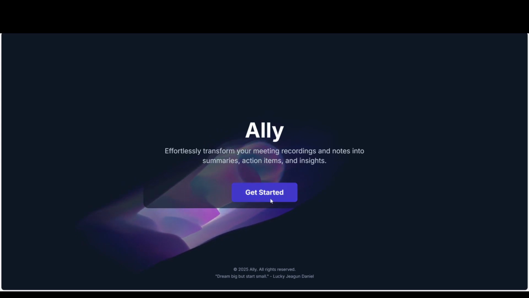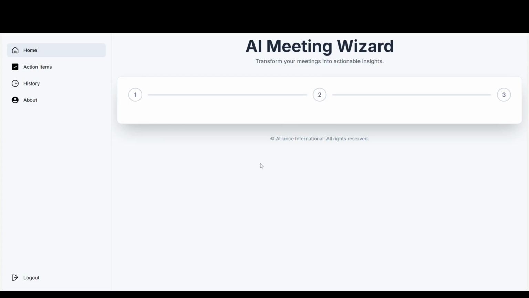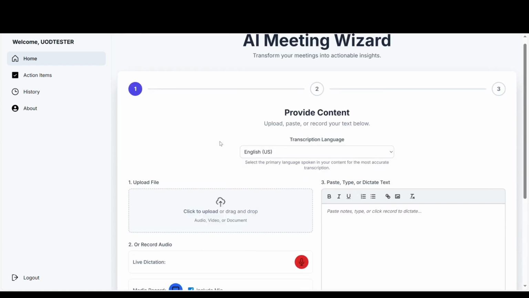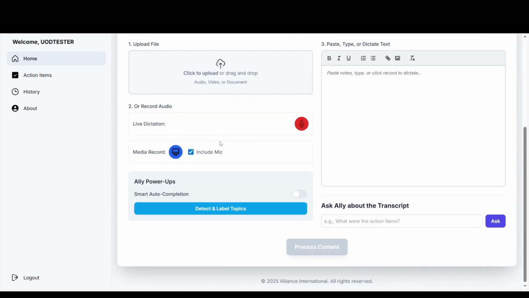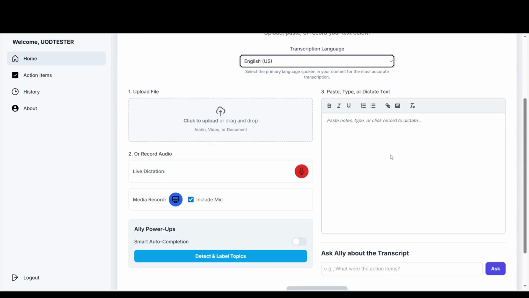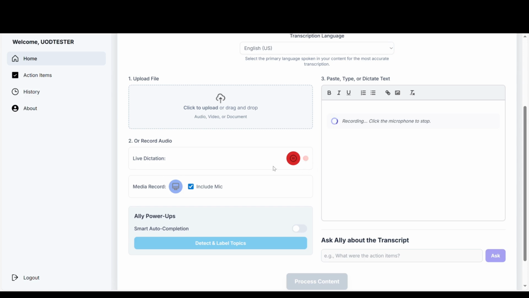So we just get started and we log in. Once that is done, you come to this first page where you see a whole lot of options, lots of features. The first thing you notice here is the transcription language. This is useful when you are on a live dictation. So this icon means you can dictate. Once you click it, you are able to have the things you're saying transcribed automatically into this text box.